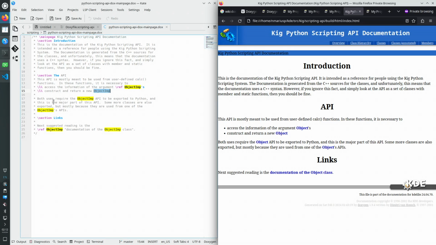Both uses require the object API to be exported to Python, and this is the major part of this API. Some more classes are also exported, but mostly because they are used from one of the objects APIs.